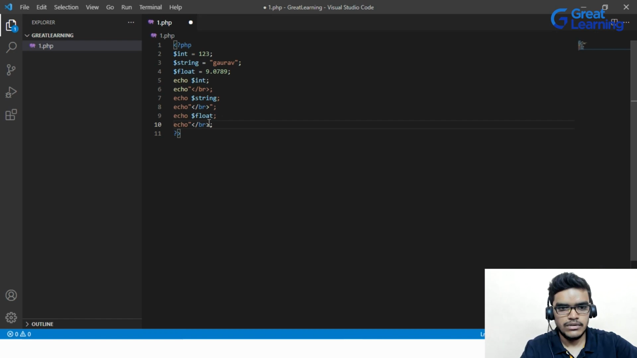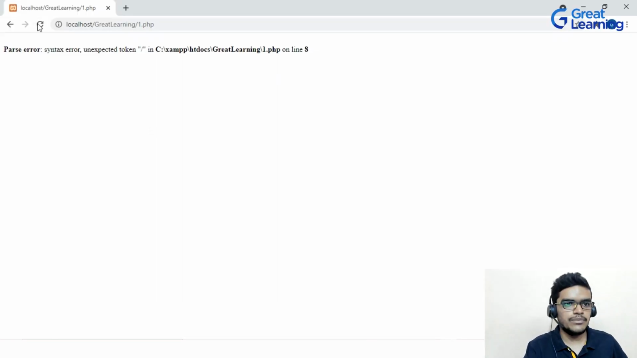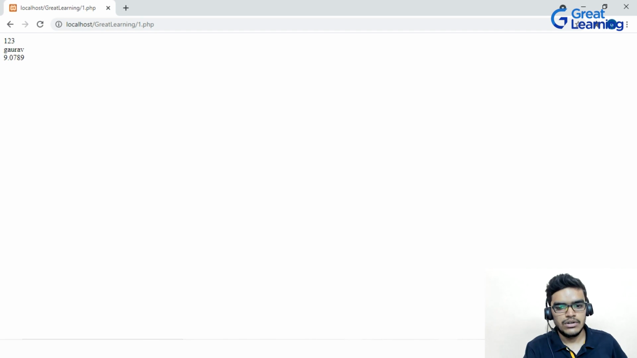Now go and then br, right? So now if I'm executing this, on execution you can see that I'm getting the values 123, Gaurav, and this float value.